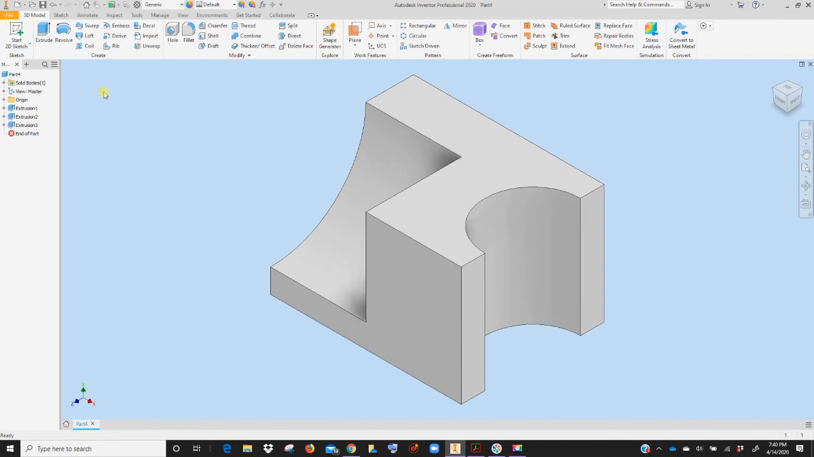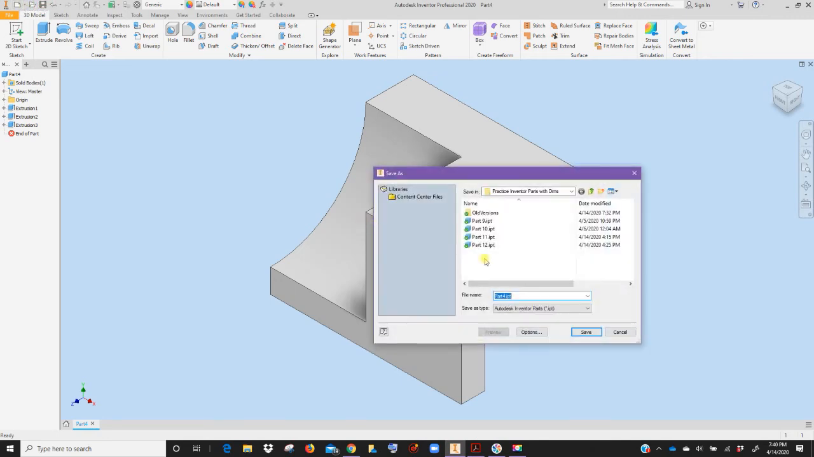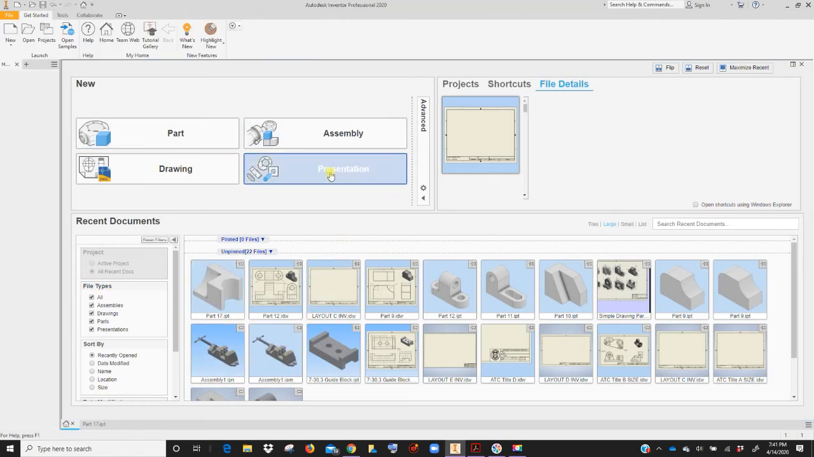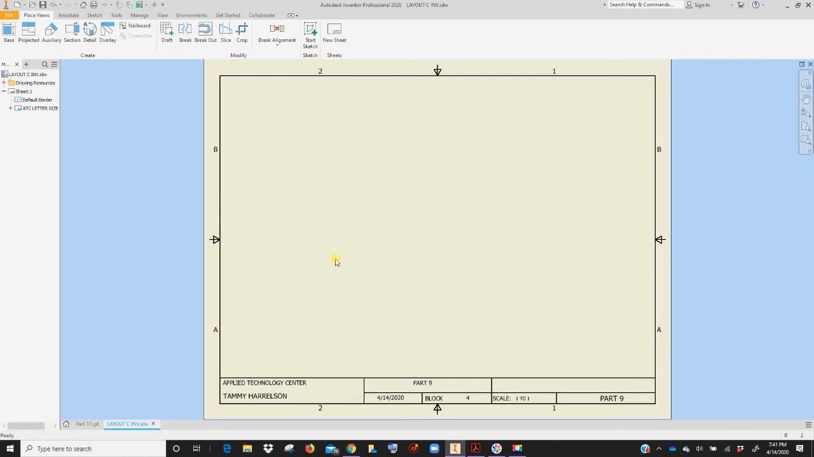At this point, make sure you save, because we haven't saved it. And then if you leave this open, okay, I'm going to save this. This is part 17. And I'm leaving this open, and I'm going to go back to my little house down at the bottom to go back to my splash screen, and I'm going to open my title block.